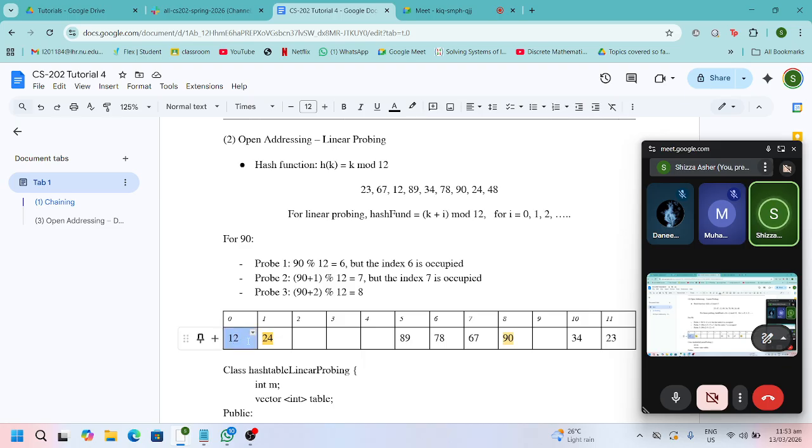48 के लिए the first probe fails because it comes at the 0th index. Then we move one step ahead and that's also occupied, so the second probe fails. Then we move one step ahead and this is free, so it's successfully inserted at the third probe. Are there any questions?